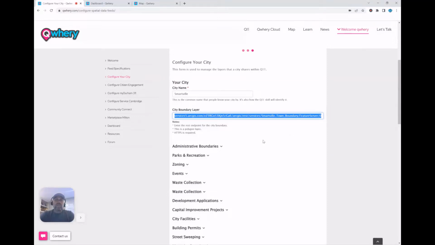layer. The reason we need that right off the bat is so that your citizens or customers, when they interact with the skill or the chatbot, it knows their location is within the city boundary, so it can better provide them services in context to their location.